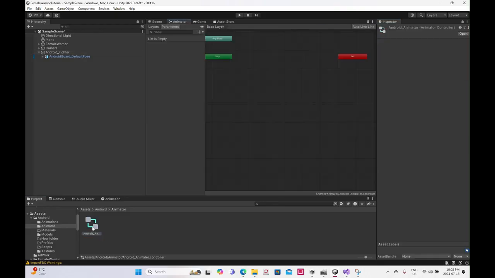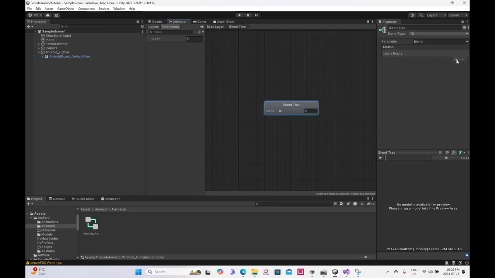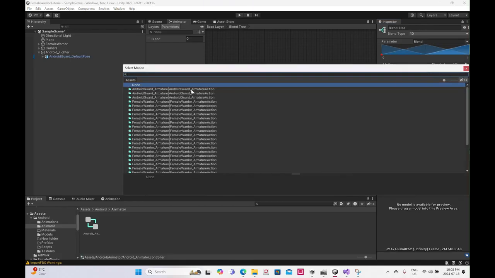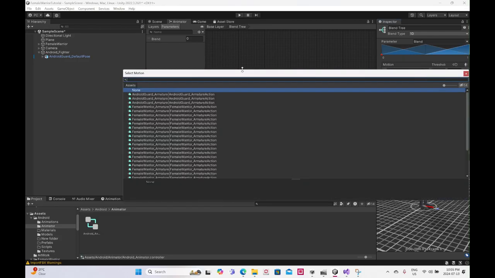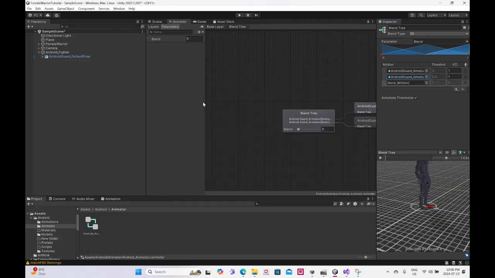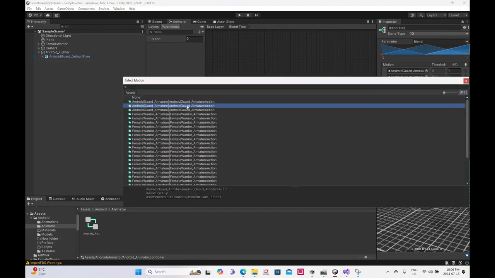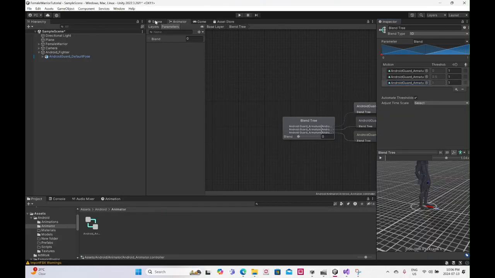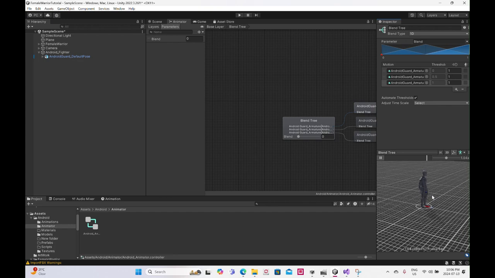Okay, so I'm going to open up the Android animator, right click, create new blend tree, double click, same as the player character. 3 motion fields. The first one's going to be Android idle, Android walk, and run. Just going to double check to see if it works. So idling, walking, and running. Okay, that's good.